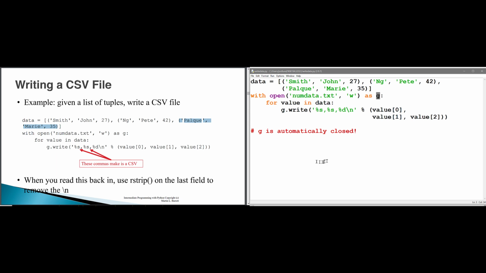I'm using the variable name g as my file. And for each value in this data list of tuples, I'm going to say g.write, and I'm using my formatting approach here. So I'm going to write a string and then a comma, and then another string, and then a comma, and then a base 10 integer, a decimal integer. And because I'm using write rather than print, I had better remember to add a newline character at the end of each of these if I want each of these to be treated as a line. Okay? So that's my format specification string, and then I've got my tuple of the three values, value sub 0, which is the last name, value sub 1, value sub 2, which are the first name and the age, respectively, to be written out into that file.